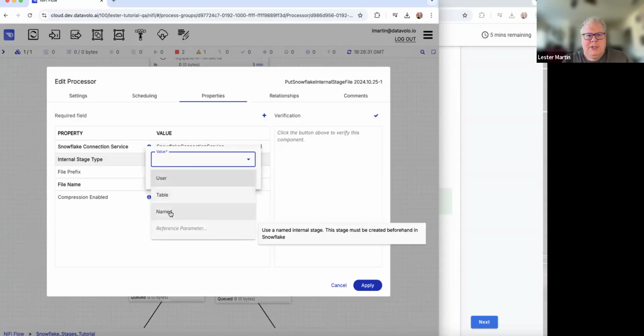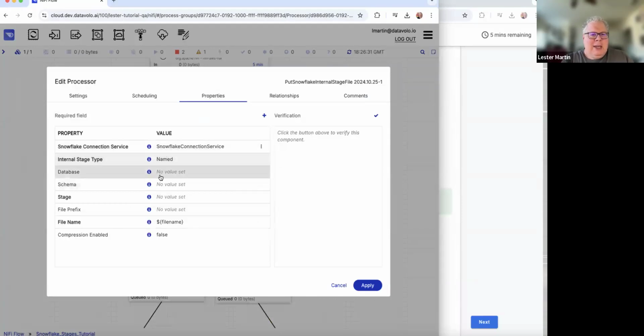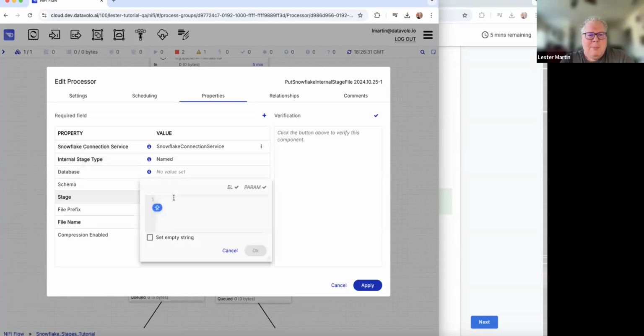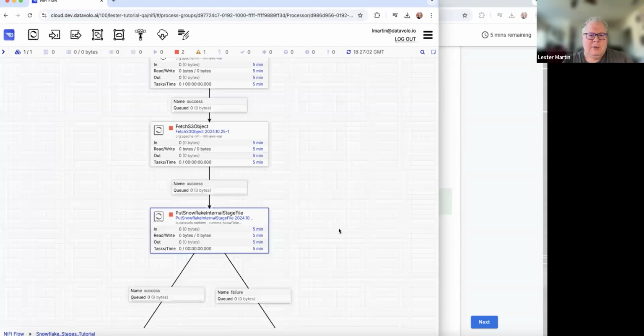What kind of stage are we talking about here? We're going to use a named stage. I'm not going to describe the different types, but that's a very popular one. That's usually the one we're thinking about. And then here we could put a database and schema that would override what we put earlier in the controller service, or if we left it blank, we could still override it, or the user has the default. There's lots of ways to do that, but definitely let's put the name of the stage that we created. I believe I called it tutorial. The rest, the file name, all that stuff's happening for us from the flow itself.